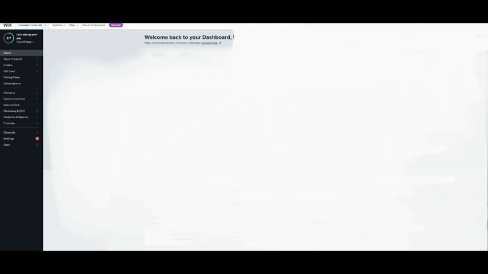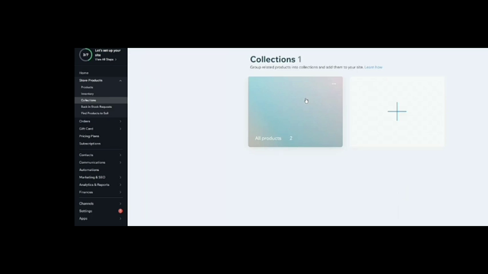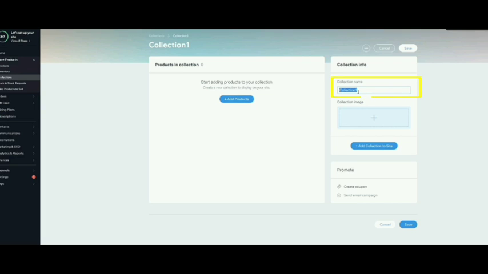So first, go to your website dashboard. Then select Store Products. Click on Collections. From there, you can go to the existing collection or category, or you can click on the Create button right there to add a new category or collection. You can now add a category name. You can then add products. After adding your products, just click on Save.